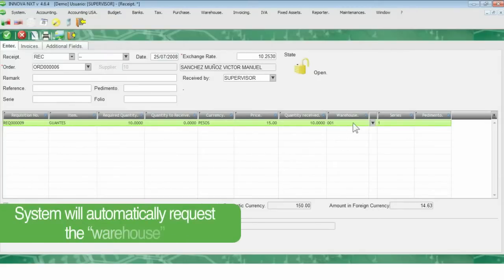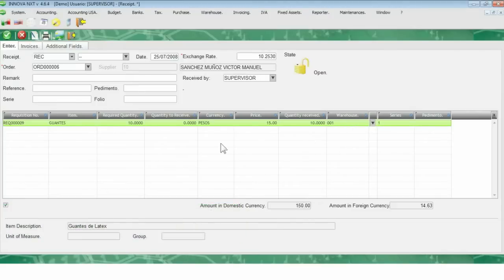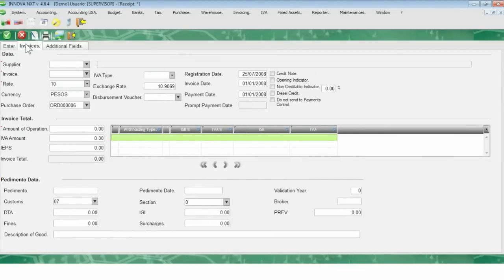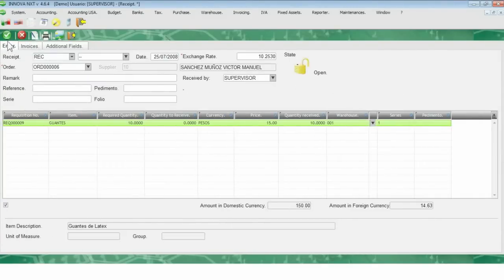The system will automatically request the warehouse for those articles that were configured to control their stock on hand. The receipt has the option of capturing the information of the invoice to program payment. Once the information is captured, press Enter to accept the changes made.